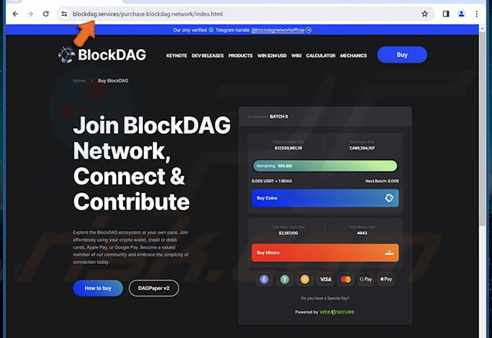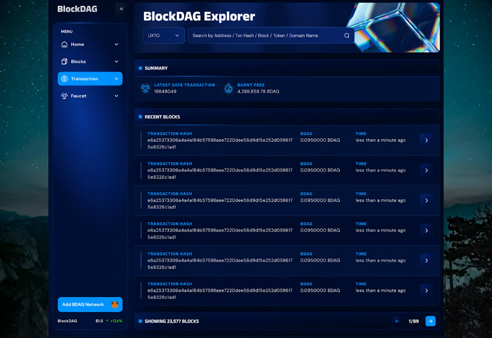Once your transaction is confirmed, you'll see your BDAG tokens in your BlockDag dashboard. The tokens will be airdropped to your wallet after the pre-sale ends. To double check your transaction, you can look it up on a blockchain explorer. Always double check the network and wallet address before confirming transactions to avoid errors or loss of funds.